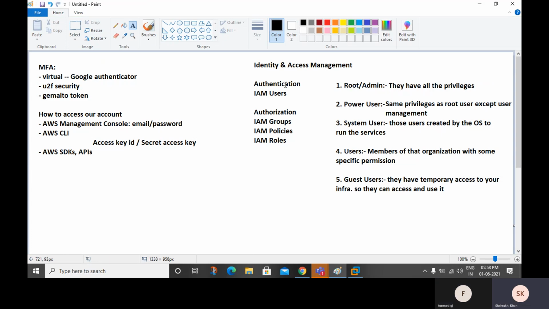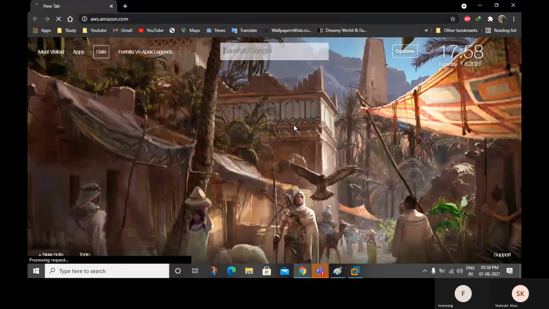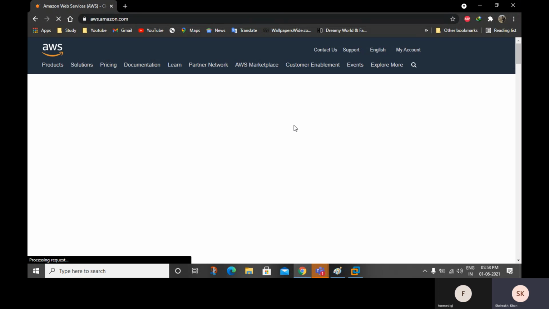So if you want to create a user in AWS, first let's log in. Then by going to the IAM service, I can create a user.